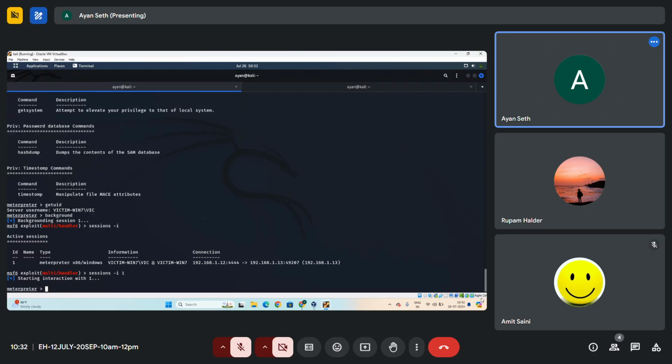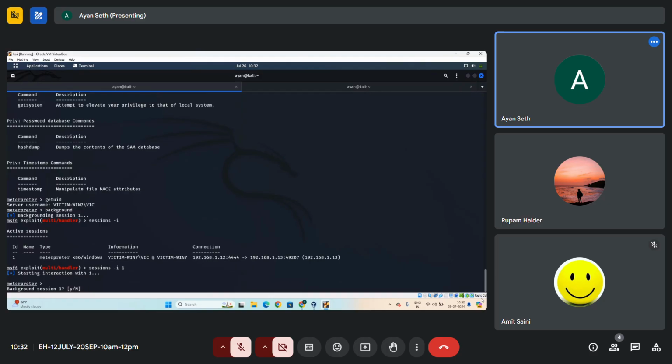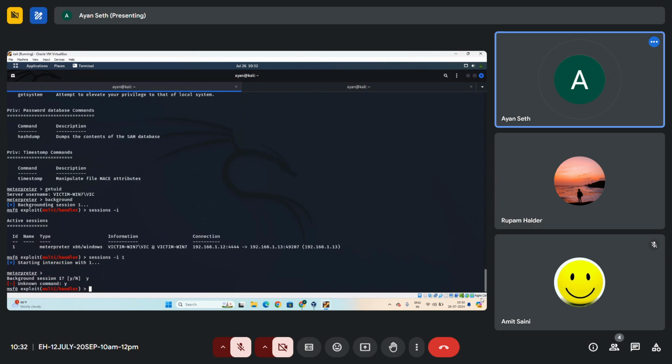Now, let's send this meterpreter session to the background again by pressing Ctrl+Z. This time press Y here. Yes, it has sent the meterpreter session to the background.